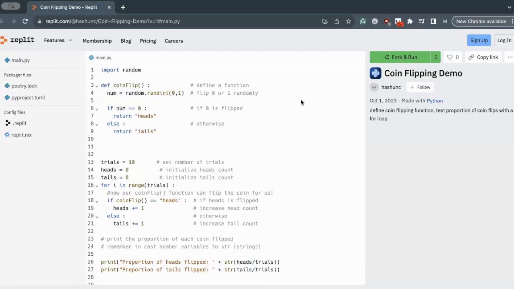Now that we have written our function, we can now begin setting up our simulation. We start by setting the number of trials, which we have set to trials equals 10. Then we need to write two more variables to be the counters of the amount of heads that are flipped and the amount of tails that are flipped. Since we haven't started anything, they will be both set to 0. So heads equals 0 and tails equals 0. Now we can start the simulation.